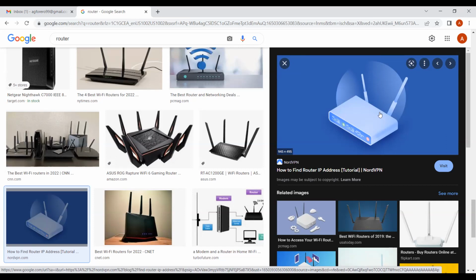A hotspot. Usually when someone says the word hotspot, they're talking about, and this is crazy, you can actually take a phone and make it behave like a router.